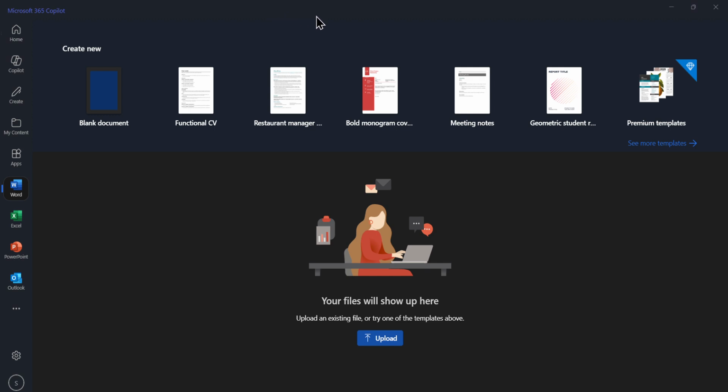This is how you can easily get Microsoft Word for free and you can use it at your home or your office for any work.